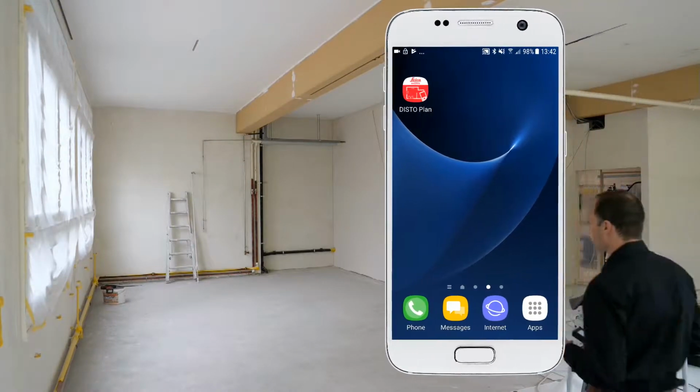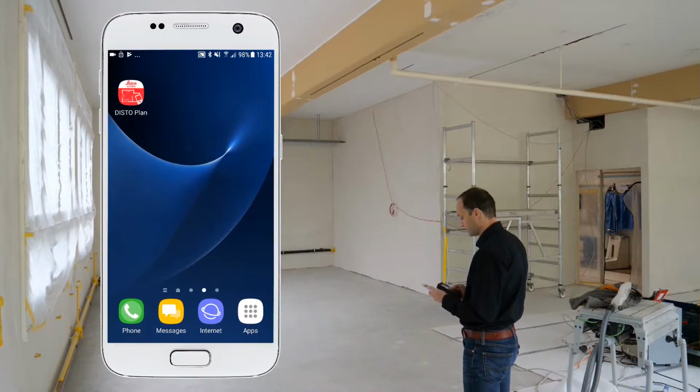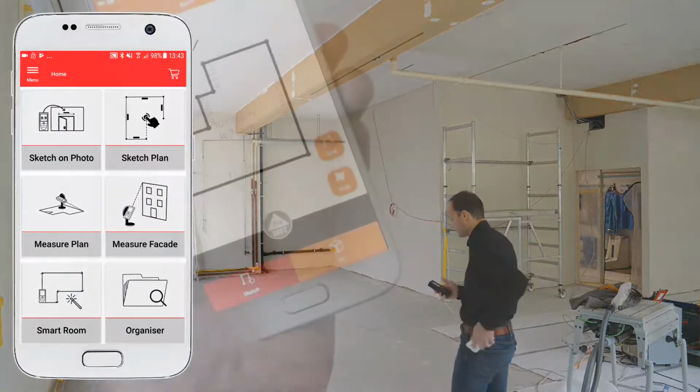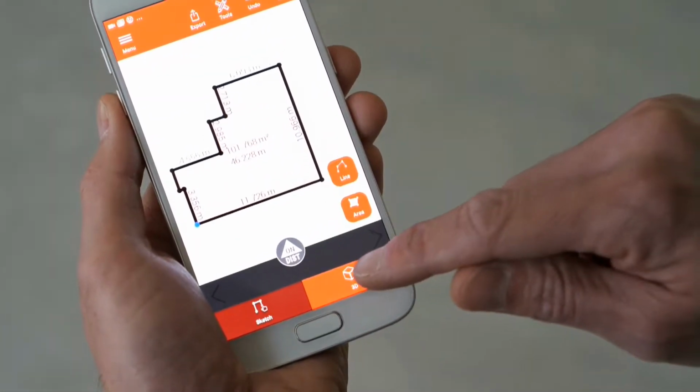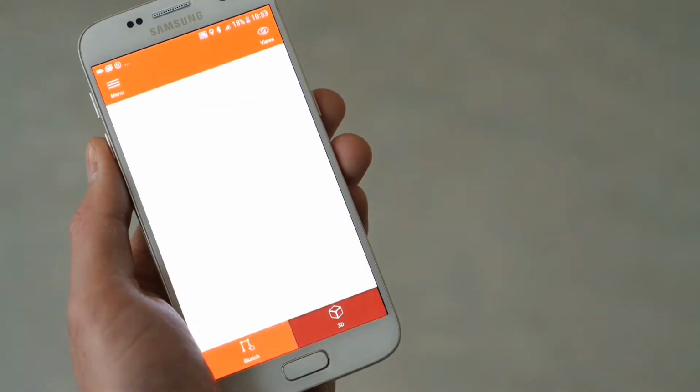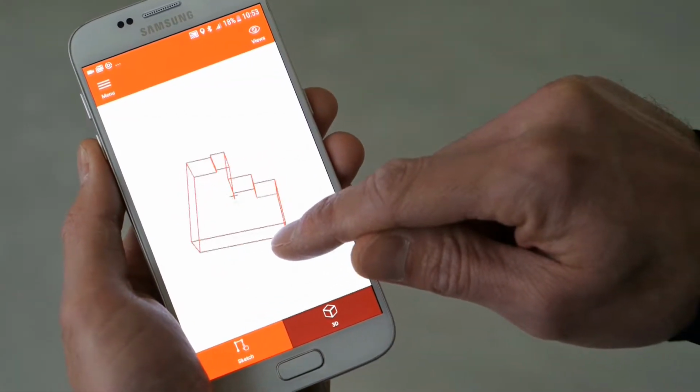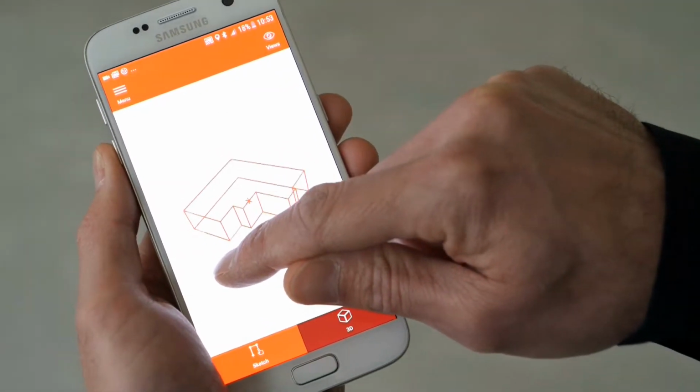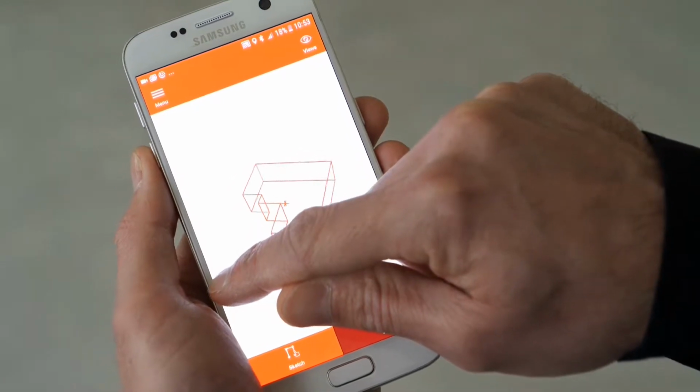In this video, I will explain how to use the Smart Room function in the new Leica Disto Plan app. Thanks to the IMU technology available for the Disto X3 and X4, you can create a detailed floor plan of a room simply by measuring all the distances.